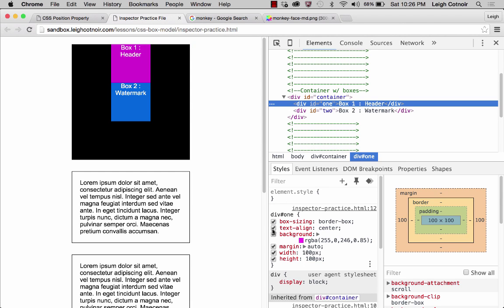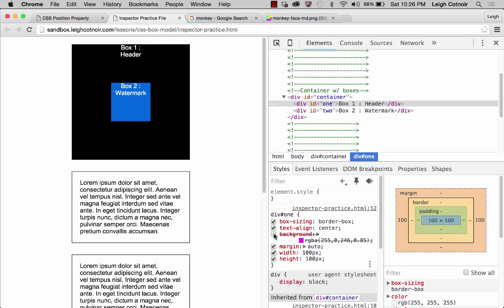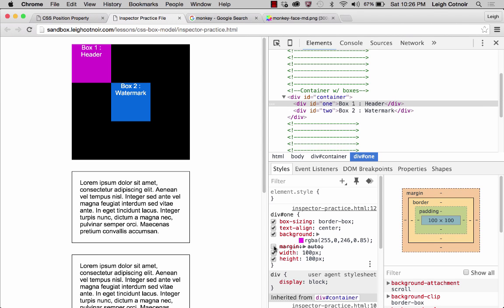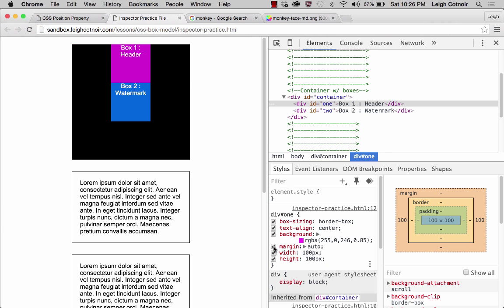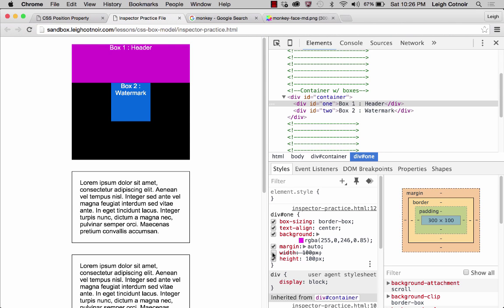So I could, for instance, take off the background color, and you see that the background color, that pink color, goes away. I could change the margin, and you see that because it had automatic margins, it was automatically centering it between the left and right margins, right? So if I put that back on, width, if I want to remove where it says 100 pixels, what it's going to do is automatically take up the full amount that it can take up, because a div, remember, this is a div, is a block level element.